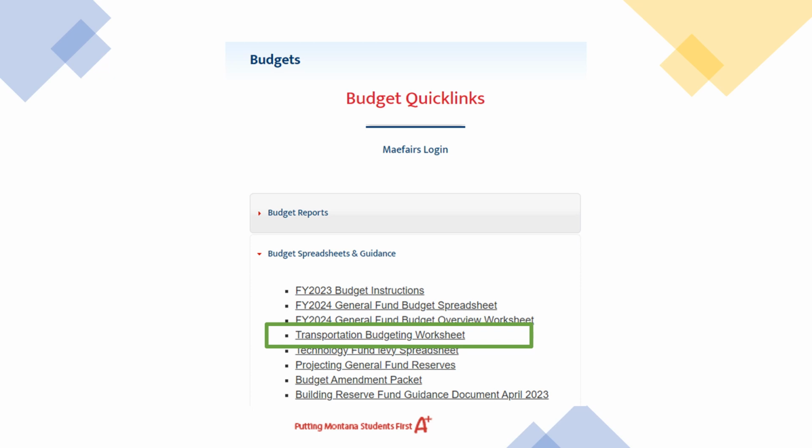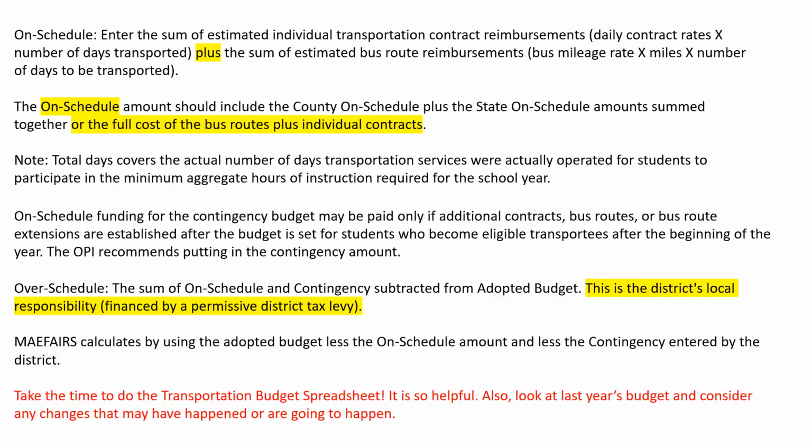And here it is. You will have to enter bus routes, miles, days, etc. into the spreadsheet. It is a little time consuming, but very necessary to set your budget. For the on schedule, enter the sum of estimated individual transportation contract reimbursements, which is the daily contract rates times the number of days transported, plus the sum of estimated bus route reimbursements, which is the bus mileage rate times miles times number of days to be transported.